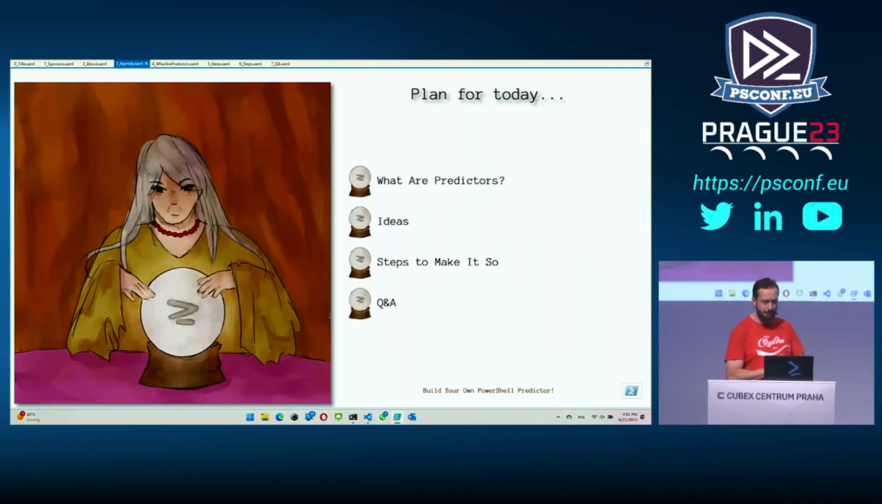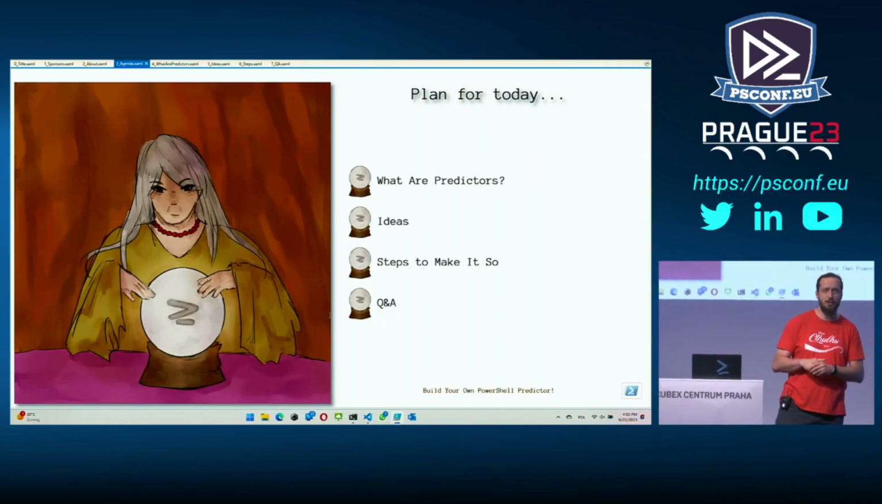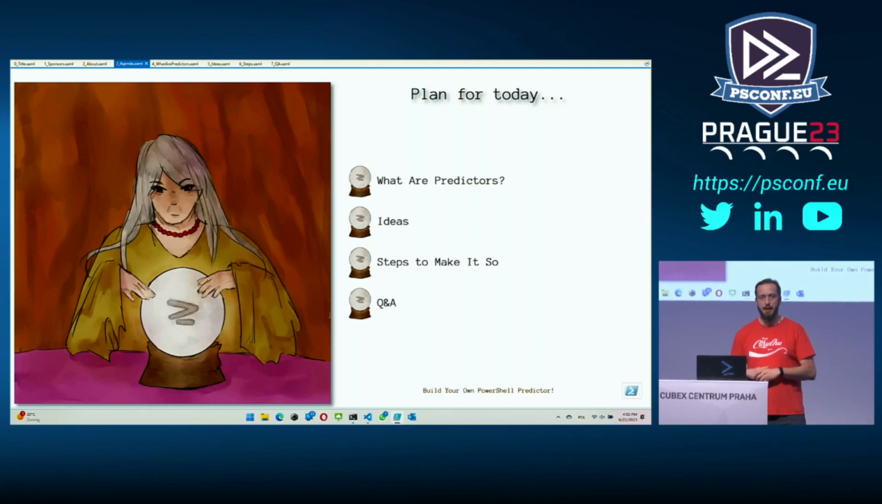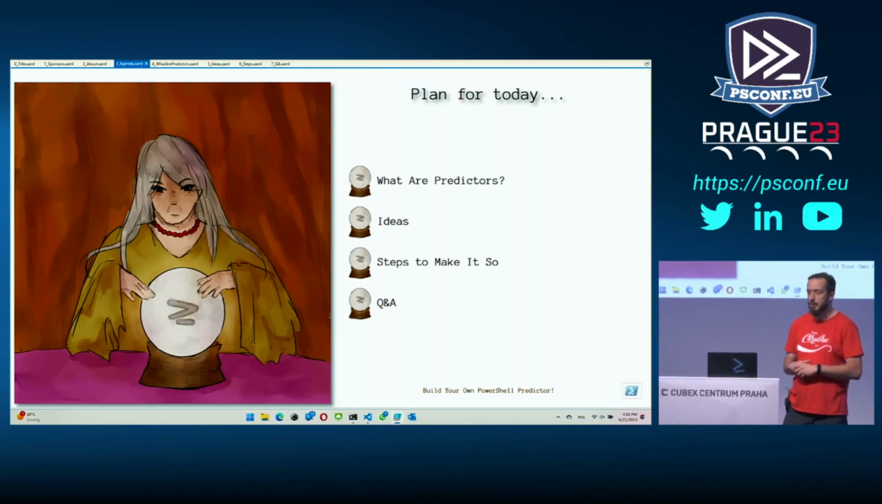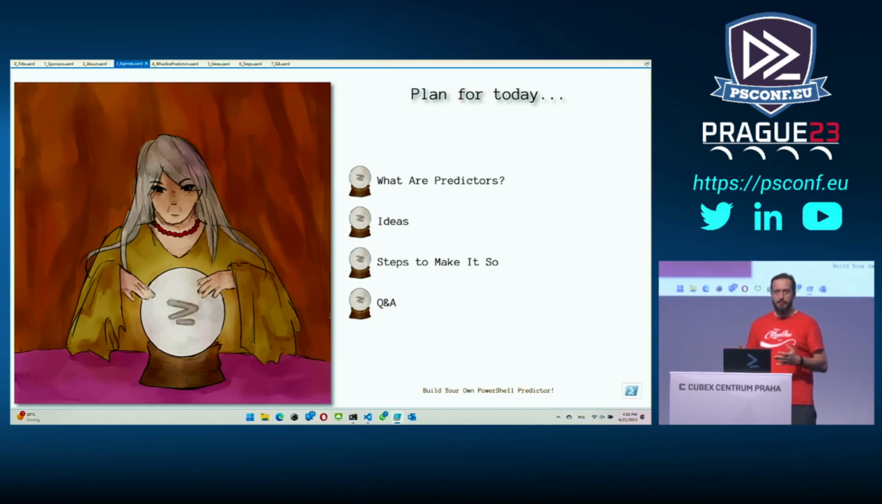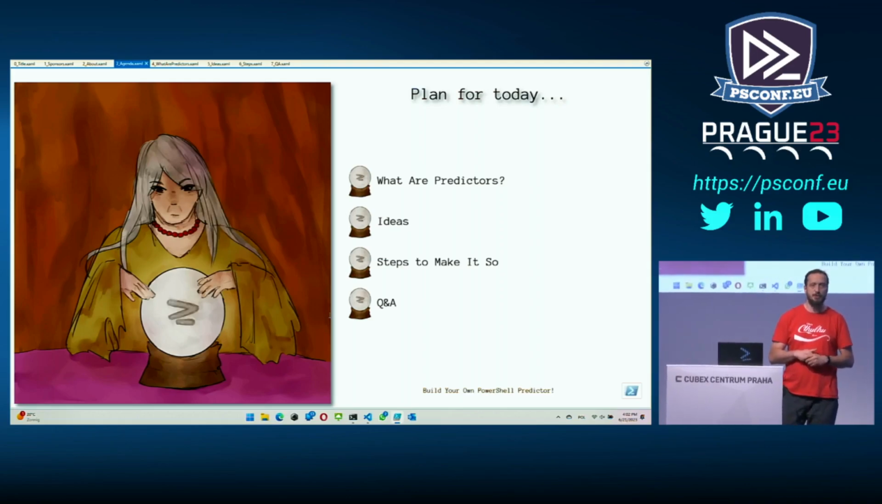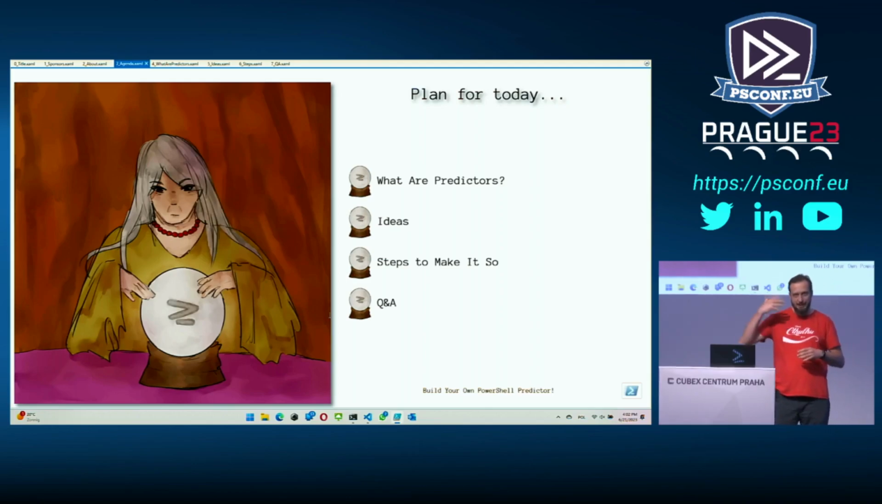So, the plan for today. First, I'm going to start by slowly explaining what predictors really are and some limitations of the tool. Then I will drop a few ideas I had when I heard about them last year during this conference. Some ideas came right away, some came later. And then I will dive into VS Code and build predictors with you on the stage. What could possibly go wrong?